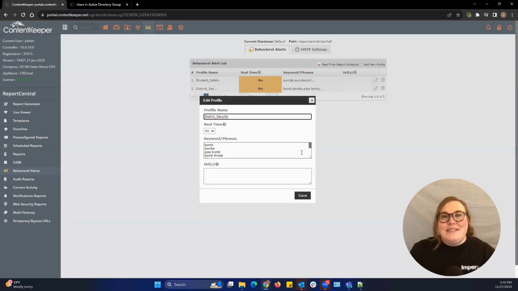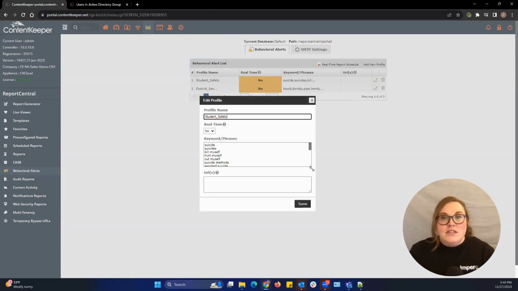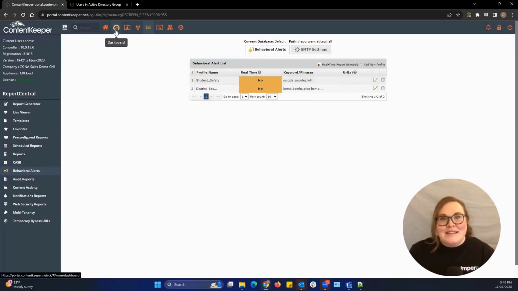Behavioural profiles are a list of keywords and phrases that indicate concerning online behaviours. Whenever a student searches for one of these words or phrases, the system captures the activity for review. Pre-configured lists curated by Impero safeguarding specialists are included, but custom profiles can be created to capture regional terms and phrases in your area. Which brings us back to reporting.